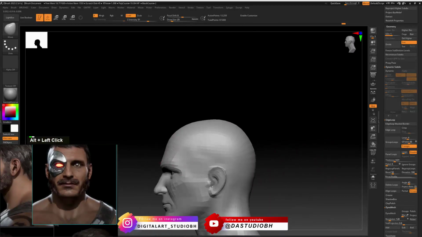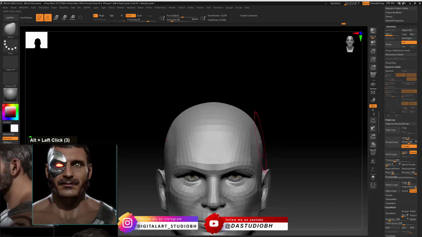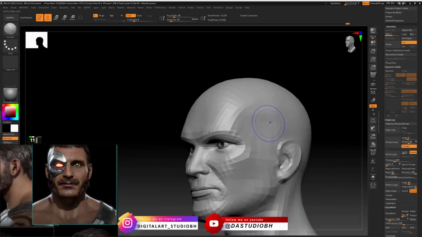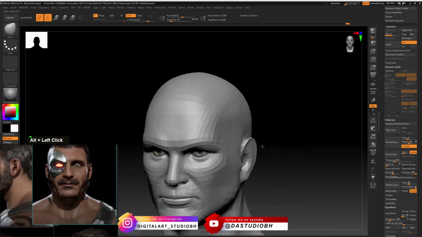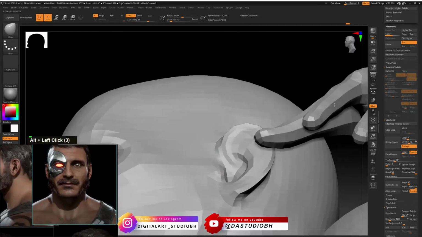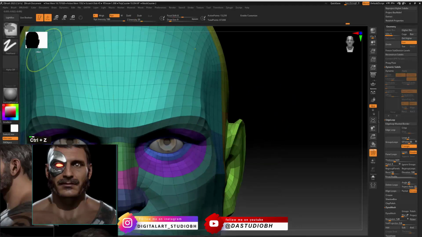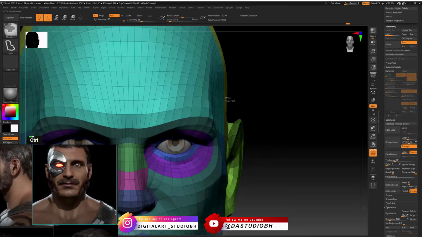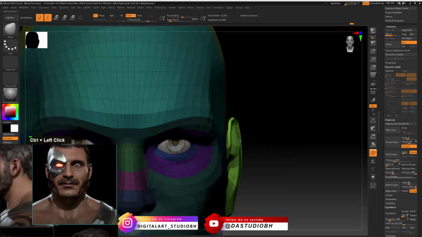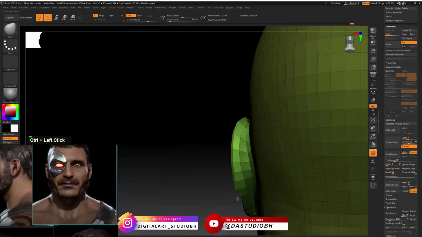Now I have noticed some points here that his head is quite big for his complete face, so I need to scale it down. Now on the ear, as you can see here, what I'm doing is basically just giving an area to work with. I just mask that area and invert it, then you can easily work with it, right?